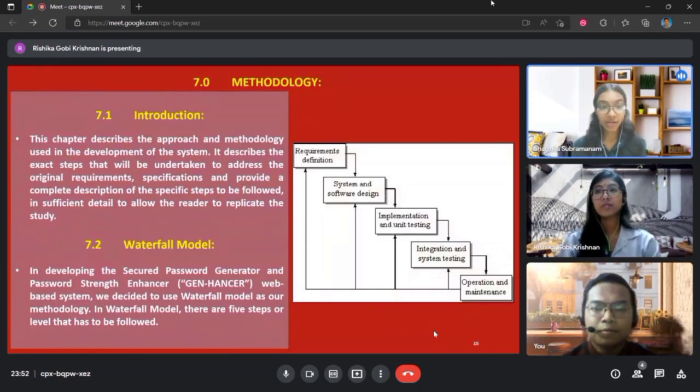This chapter describes the approach and methodology used in the development of the system. It describes the exact steps that will be undertaken to address the original requirements and specifications, and provides a complete description of the specific steps to be followed in sufficient detail to allow the reader to replicate the study.